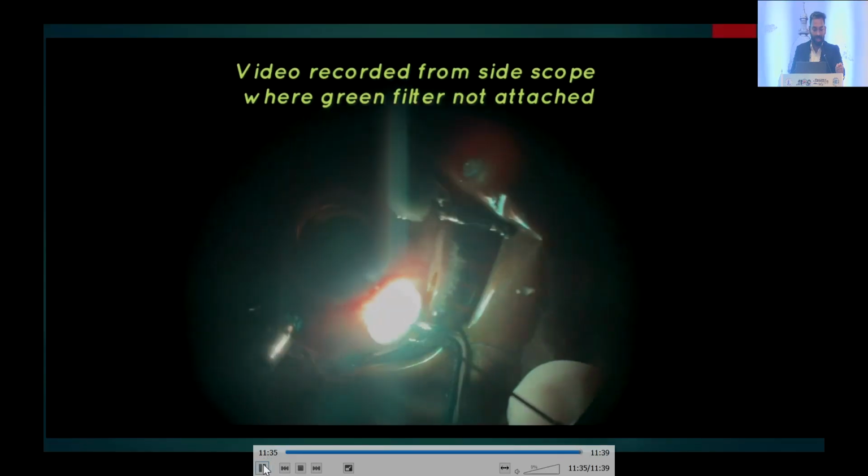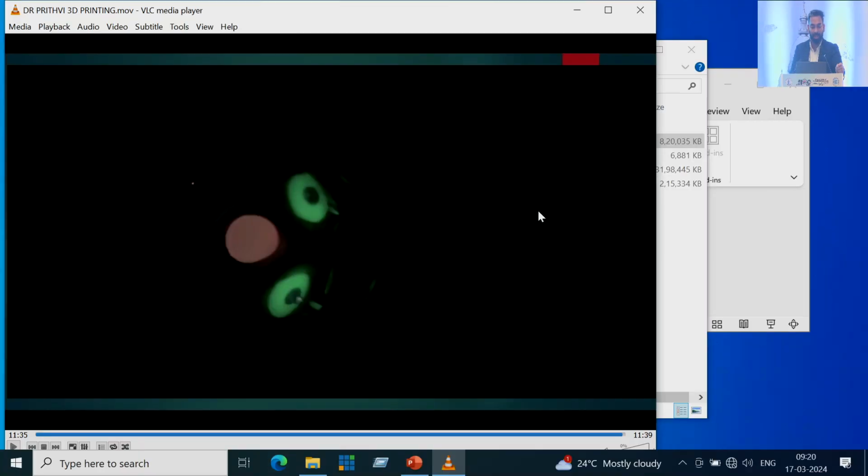So you can all start printing your own things and designing your own in Tinkercad. Thank you.